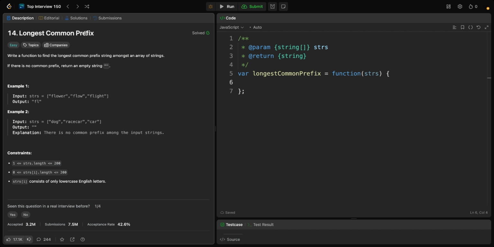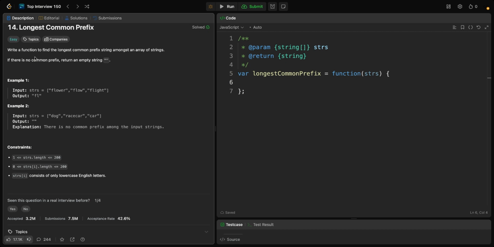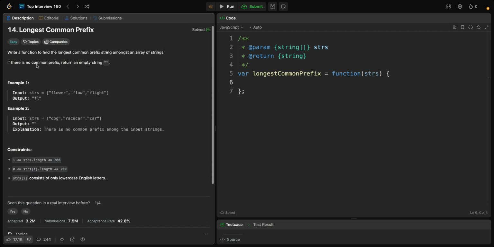Today we have the second solution for longest common prefix. We want to write a function to find the longest common prefix string amongst an array of strings. If there is no common prefix, we should return an empty string. We have this strings array as an input, and the longest common prefix is "fl", because as you can see, "fl" is there in all the other strings.